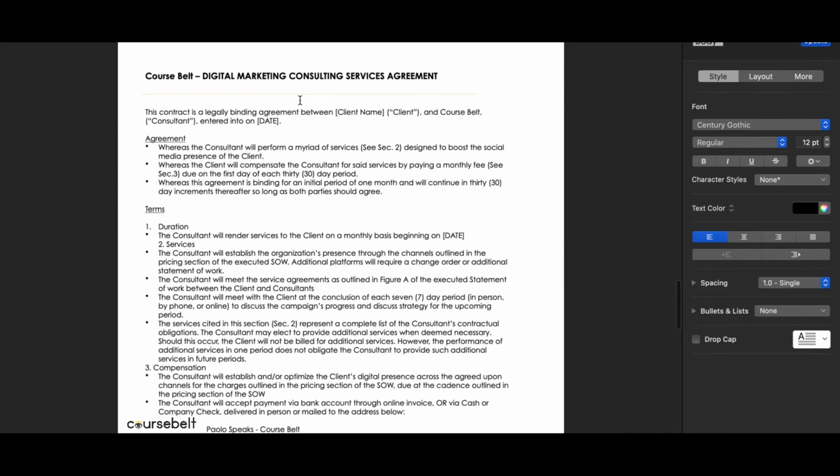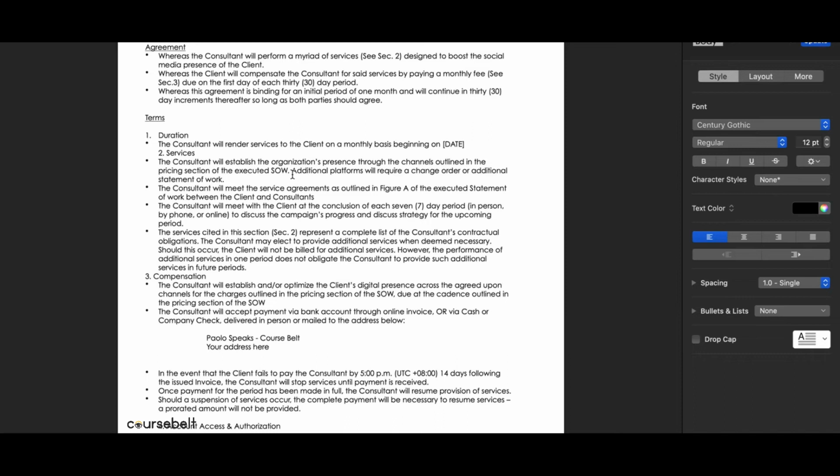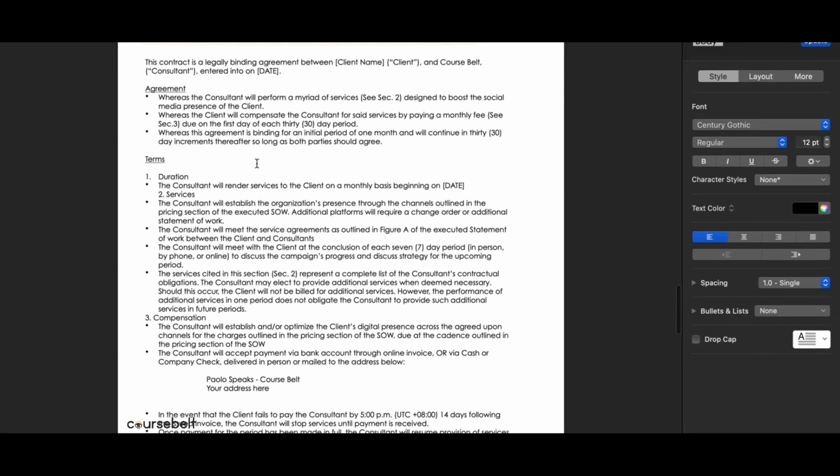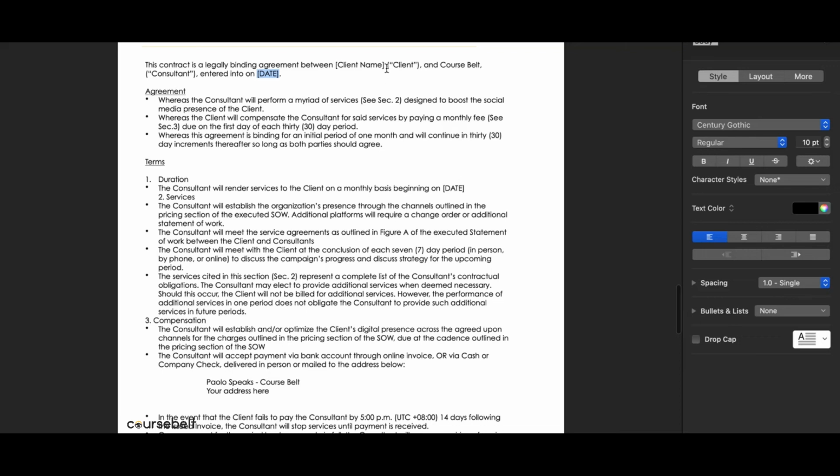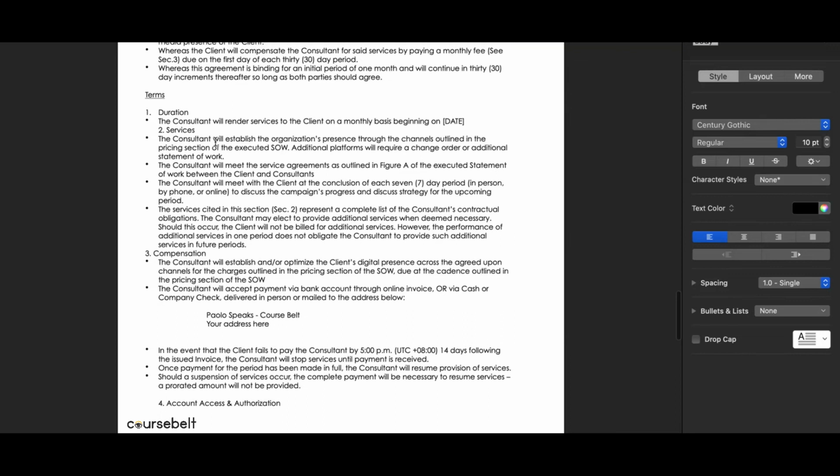And then now comes to the agreement part. So here you have to make sure that you change the, of course, client name and this one, date. So everything inside the bracket is something you have to change. Do not change anything inside these parentheses, all right? So the consultant will render services to the client on a monthly basis beginning on this is the date. You have to put the start date in here.